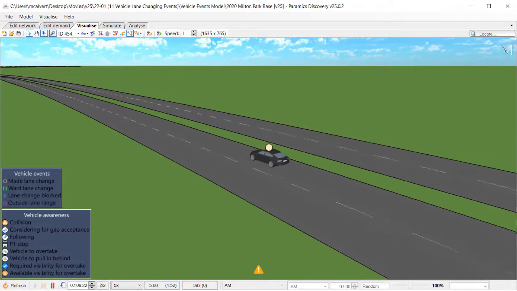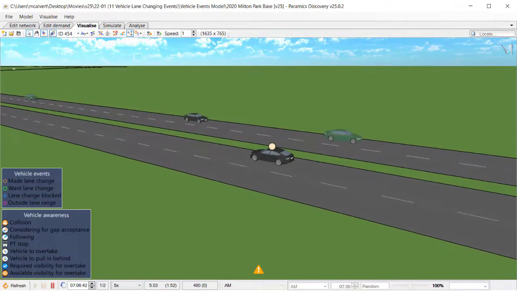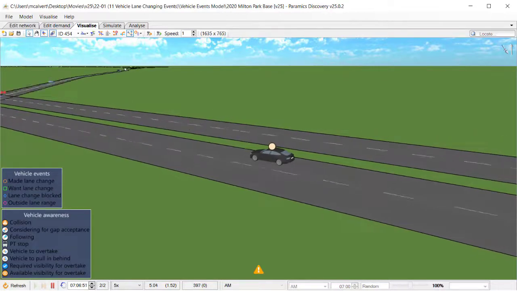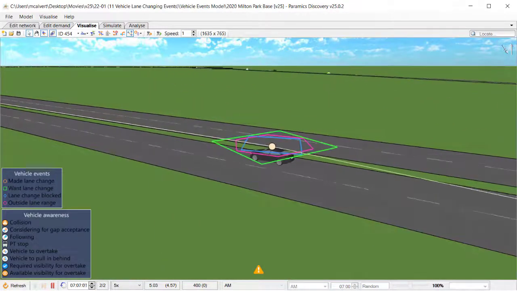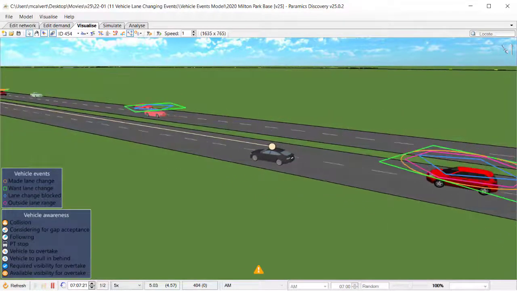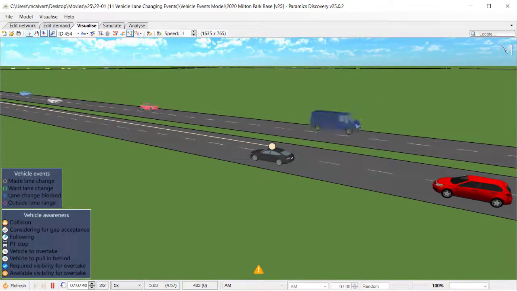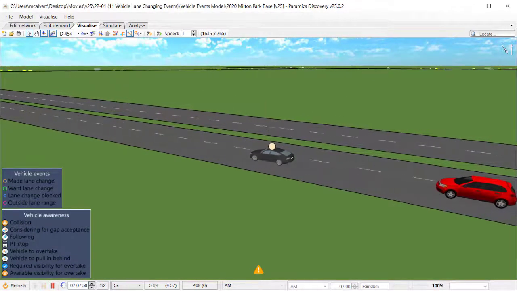This is the 11th in our series as we share with you the different features we've brought into Paramics Discovery in the last year. And this one builds on previous video tutorials where we looked at vehicle awareness, particularly the last two, where we looked at passing and overtaking. This time we're showing vehicle events. And that's really to do with lane changing.